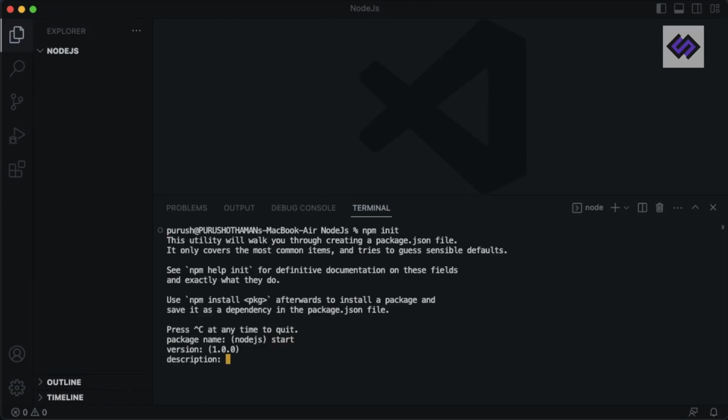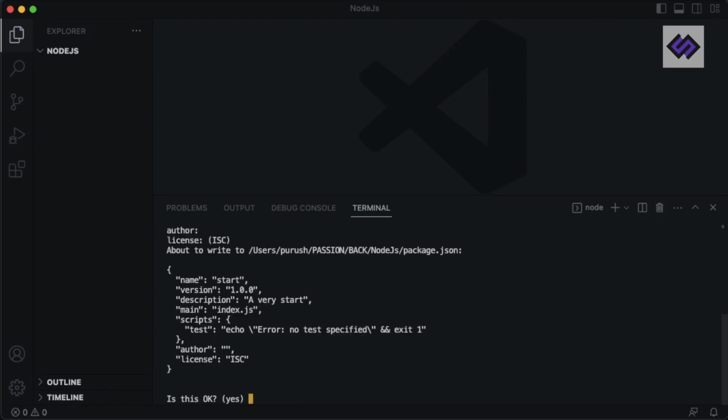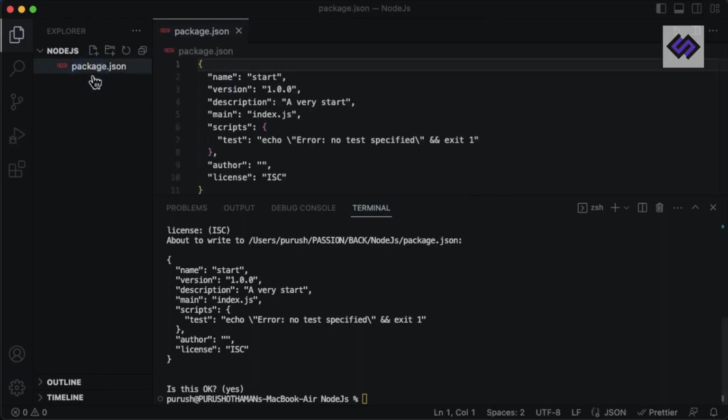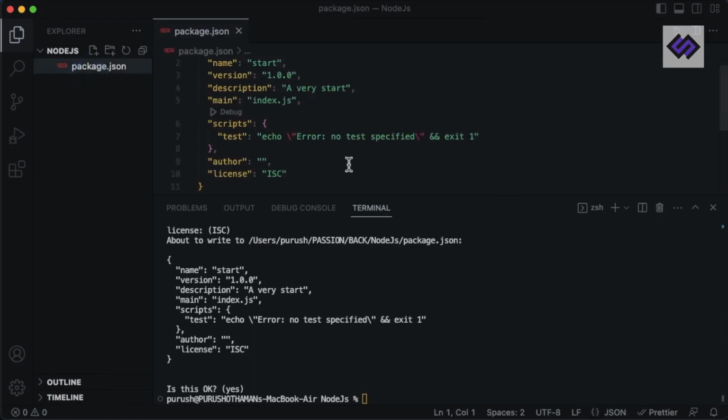Before that, we have to enter the package name, leave the version as it is, add a little description for our app, and leave everything else as it is. Now, we've got the package.json file for our app, which holds the basic info about our app.